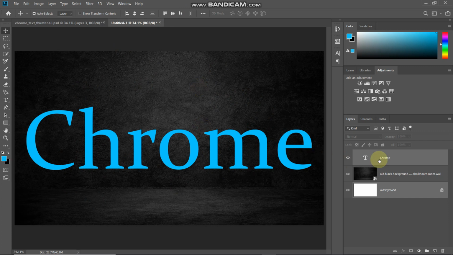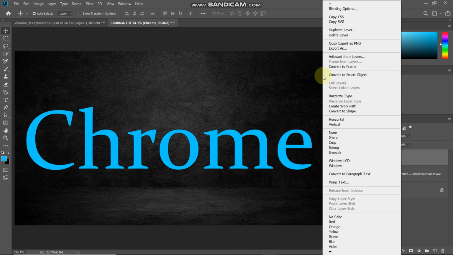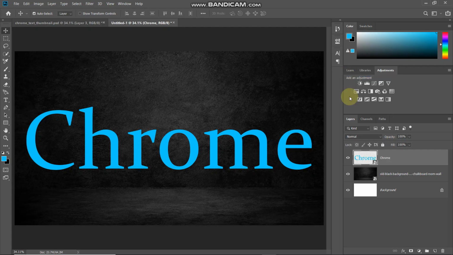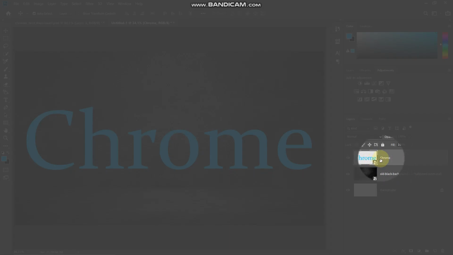After that you need to make the text layer active by clicking on it. And then we need to convert this text layer into a smart object so that later on we can edit it non-destructively. For that right click on the text layer and then select the option as Convert to Smart Object. So now as you can see, our text has been converted into a smart object.